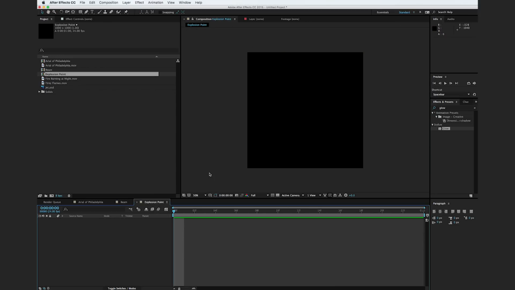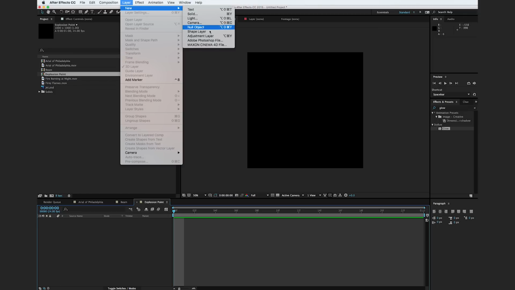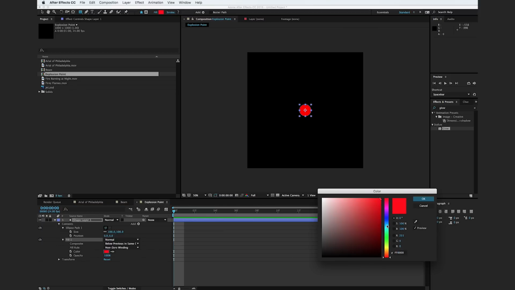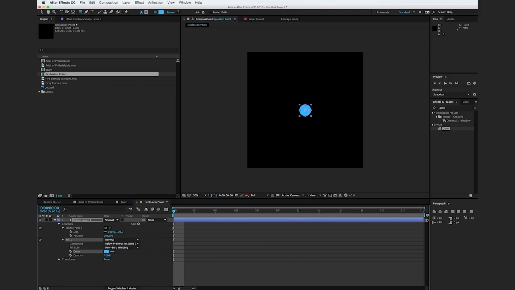So what we're going to do is actually use a shape layer to simulate the impact point. So I'm going to go to Layer, New, Shape Layer, and we're going to add a new ellipse, and that's about the right size, and we're going to add in a fill, and instead of red, we want it to be that same blue color that we've been using for the majority of this tutorial. And we want it to basically be a small, very compressed impact point in the beginning, and then we want it to dissipate over time.